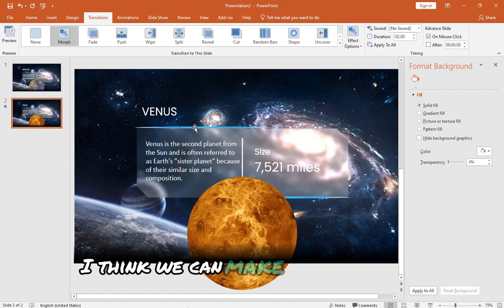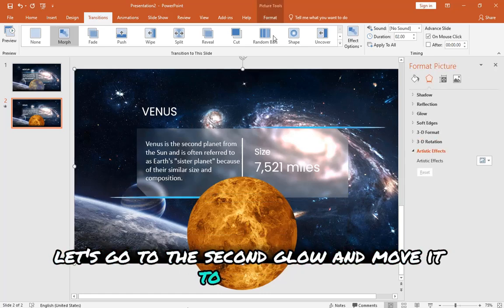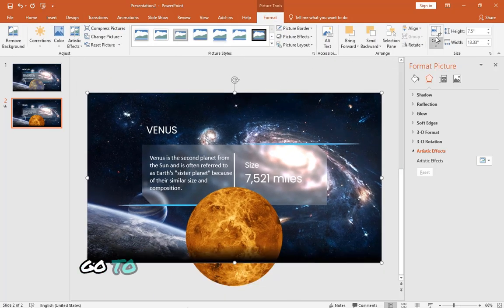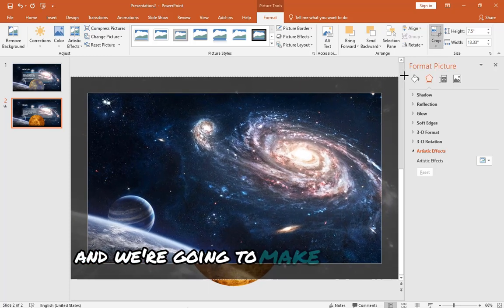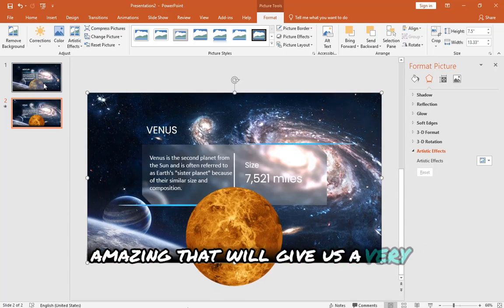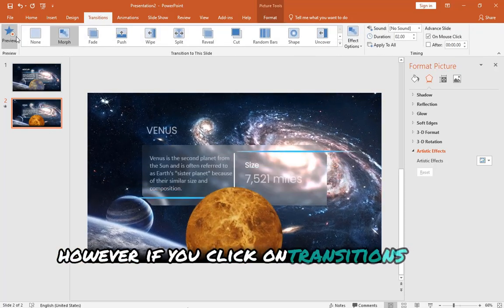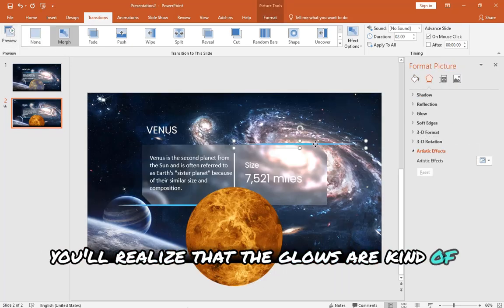I think we can make it even cooler if we select the top glow and move it to the right like this. Then, let's go to the second glow and move it to the left like this. Let's also select the background, go to Picture Format, click on Crop, and we're going to make it slightly larger. Amazing! That will give us a very cinematic effect. However, if you click on Transitions and then on Morph, you'll realize that the glows are kind of shifting.